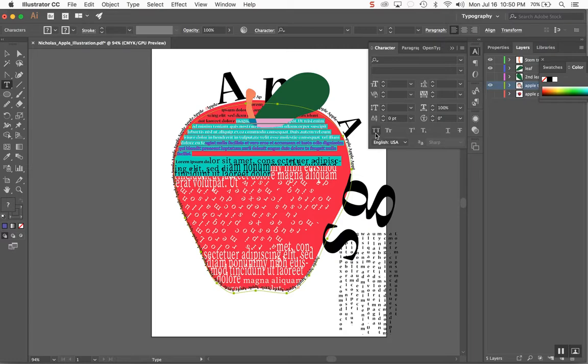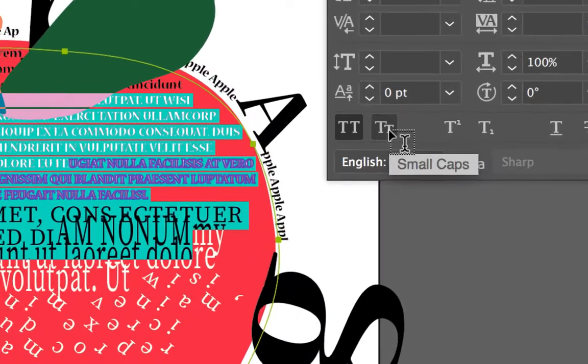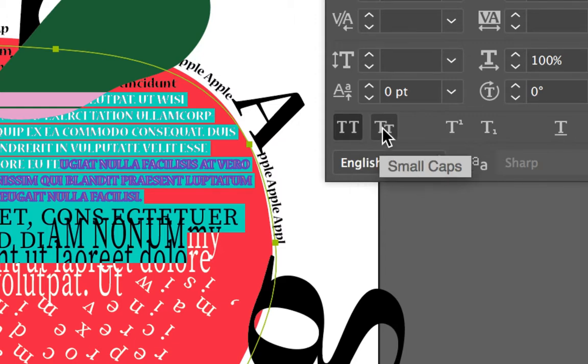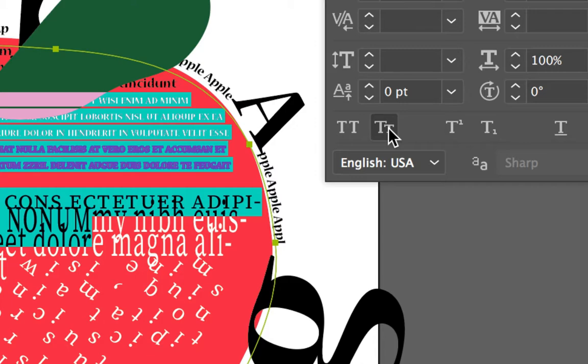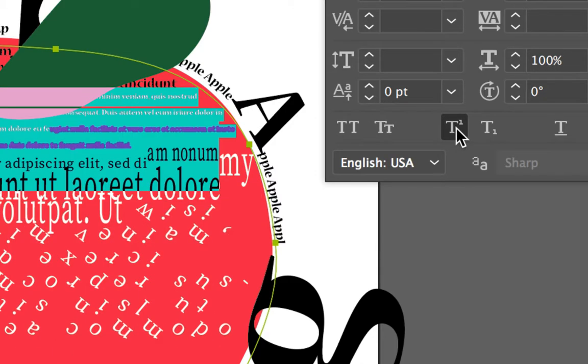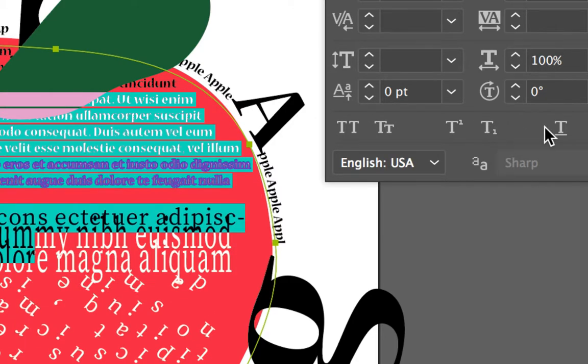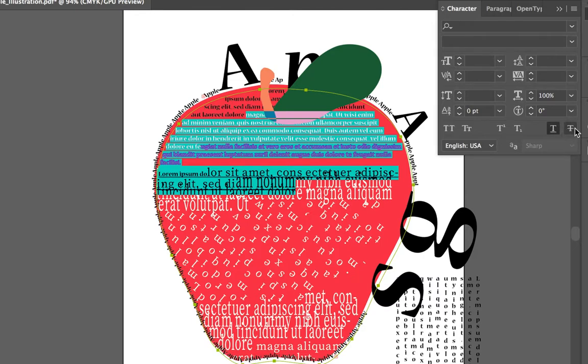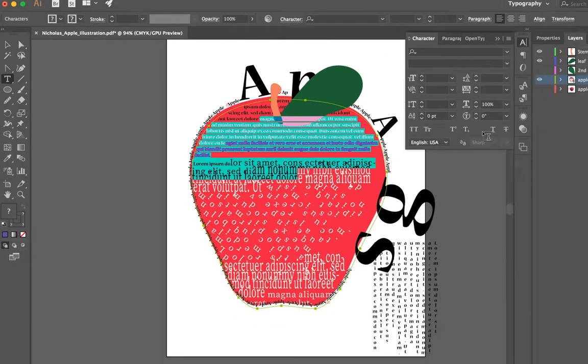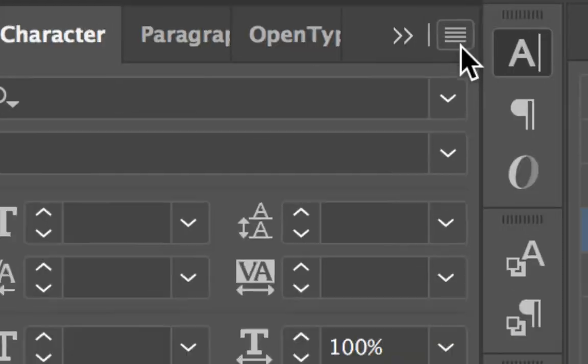Now at the bottom here you have some choices. You can toggle these little buttons on and off. This changes your text to be all caps. This is small caps. You can click them on, click them off. This is superscript. This is subscript. Then you've got underline and strike through. You can select more than one of these, by the way.